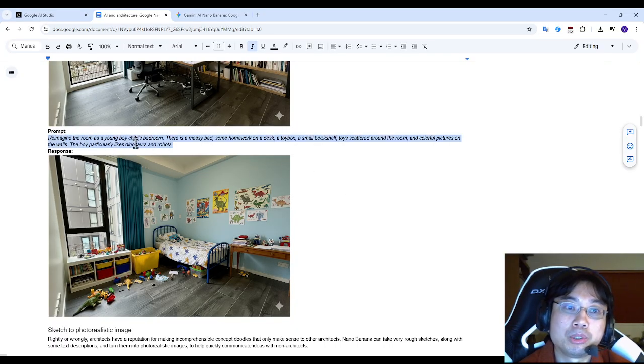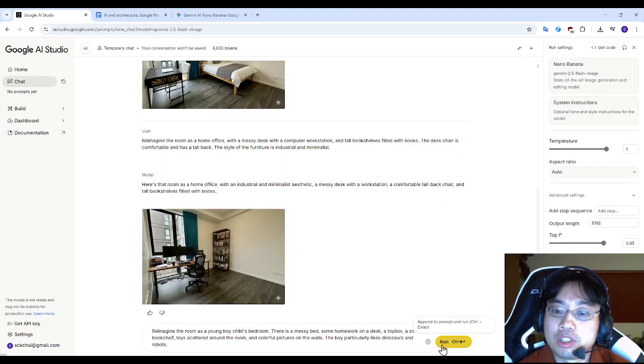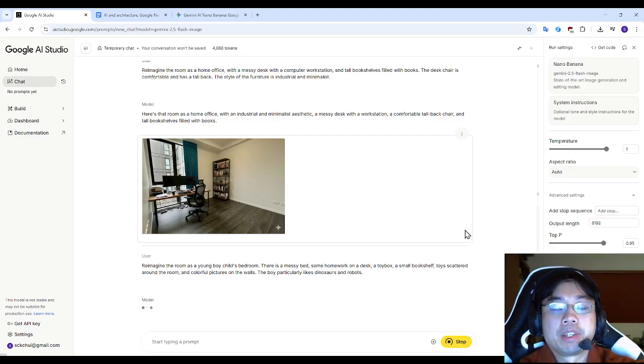And just for completeness, let me do this. This is a young boy child's bedroom. There's a messy bed, there's homework on a desk, a toy box, a small bookshelf, toys scattered around the room, and colorful pictures on the walls. The boy particularly likes dinosaurs and robots. So there's dinosaurs and robots, right? So this is exactly what I described. And let me just generate another one in real time.